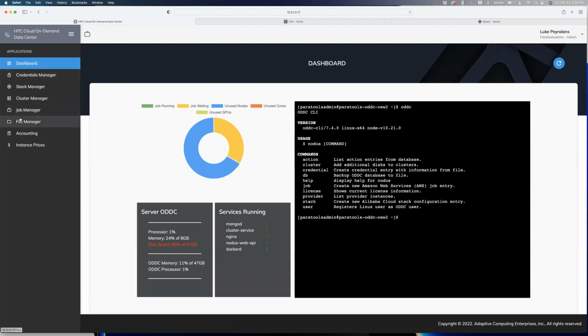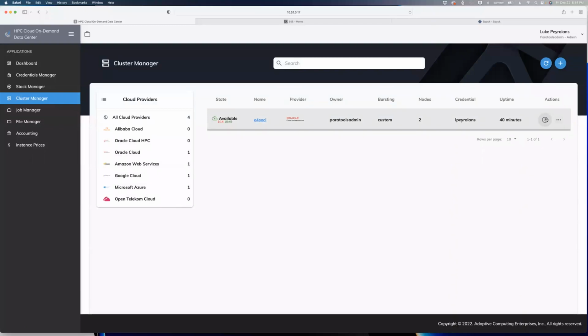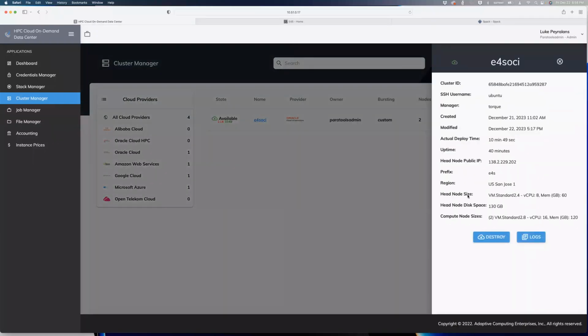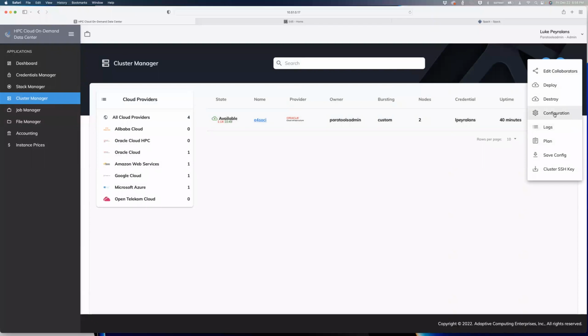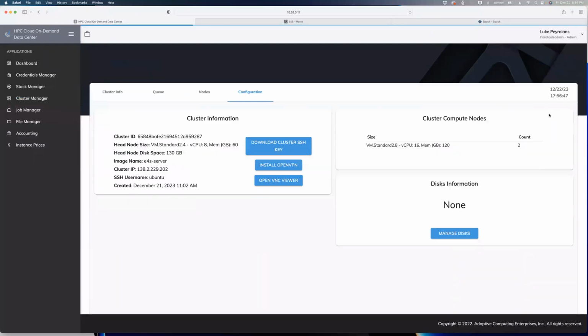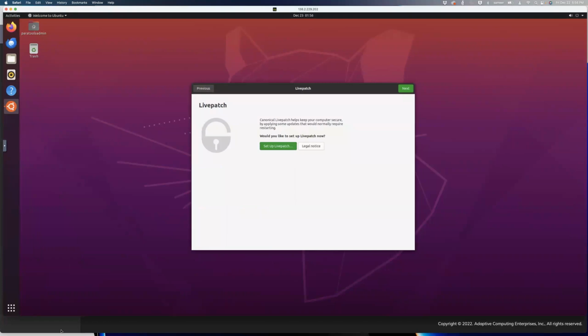You can launch a cluster. Now, this is a cluster running on Oracle Cloud Infrastructure. I can see that there's a head node, and there are 2 compute nodes over here. And I can go to the configuration, and I can click and open VNC viewer. When I click this and authenticate, it brings up a desktop view like this.